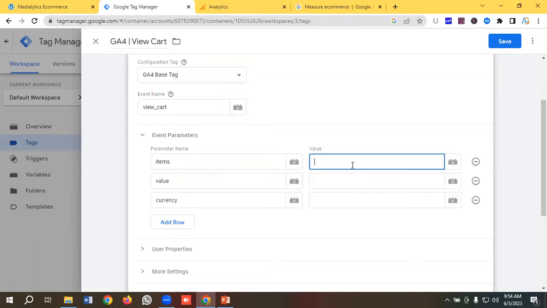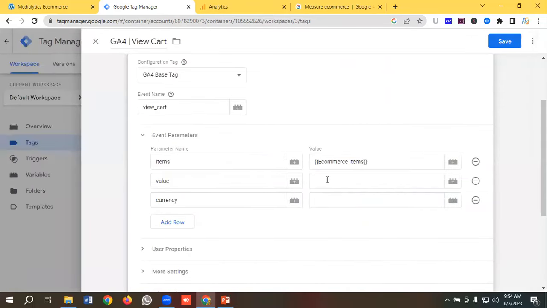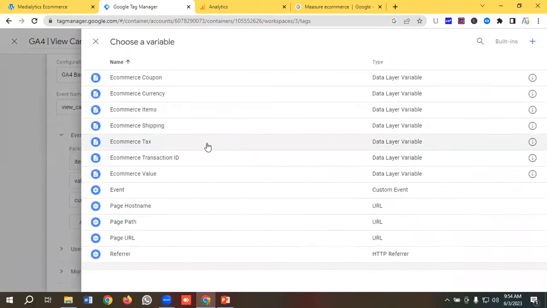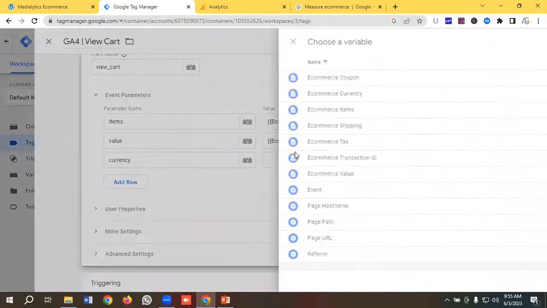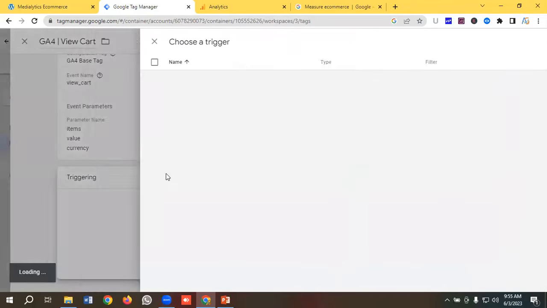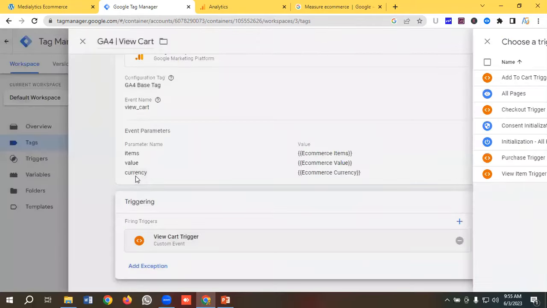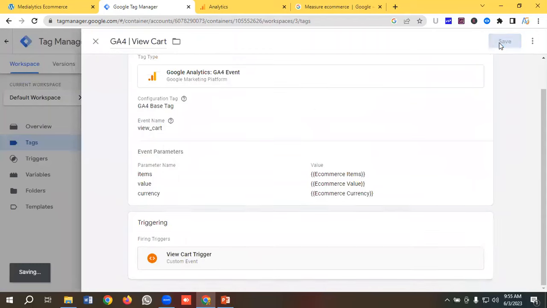So the value is, I have already created its value, which is e-commerce item. So I'm going to be choosing e-commerce item from here. Okay. So e-commerce item, yeah, this one. And for value, I'm going to be choosing e-commerce value. And for currency, I'm going to be choosing e-commerce currency. Okay, perfect. And the triggering would be view cart. Okay, so I have already created a trigger called view cart trigger. So I'm going to choose view cart from here and click on save.